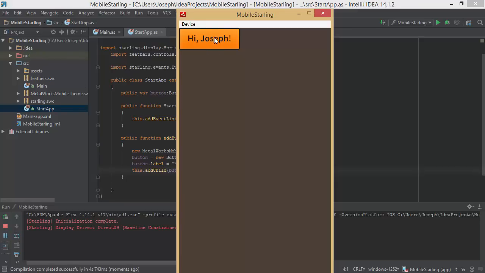Okay, so here we have our button, and we can interact with the button. You can tell as I press down that it changes state. And although there's no real positioning going on or anything like that, it's definitely using the theme that we created as well. So we now have Feathers and a specific theme functioning within our Starling project.